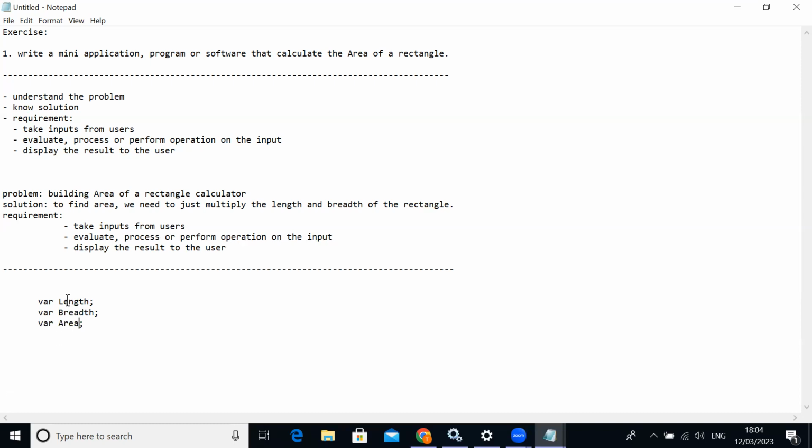Okay, so we have 3 memory areas there. So we said we have to take inputs from users. To take inputs, we need memory areas to store them. First we want to take the length from the user, because our software would take input from users. So the inputs are length and breadth.